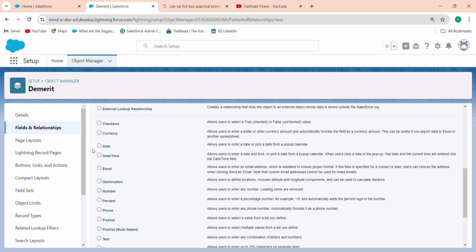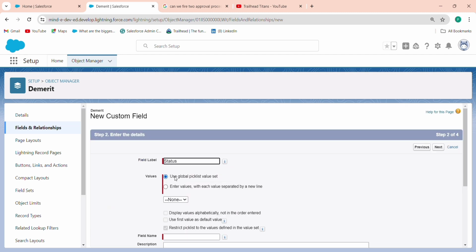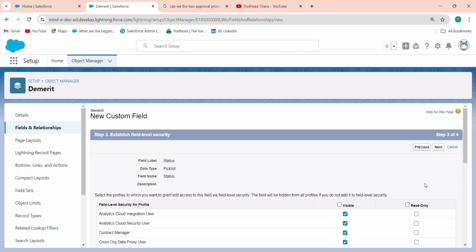Once it goes to the submitter, how can we see it is going for submit for approval? You just create one status field also, a status pick list, with values approved, rejected and return. Just click next, next, save.